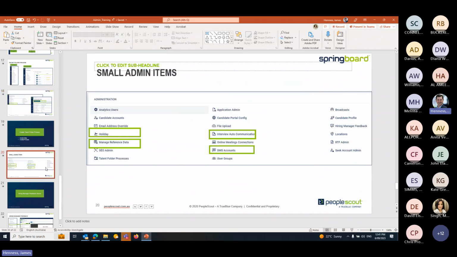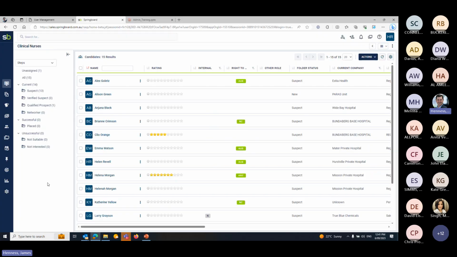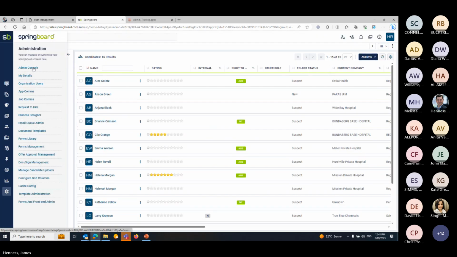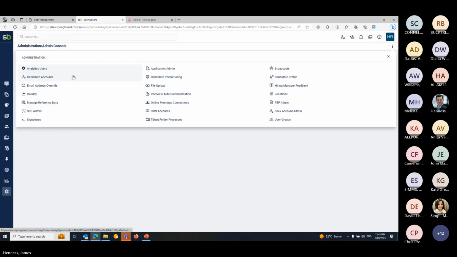Okay, so let's come back to the presentation, and we're going to just talk about a couple of other little pieces in here. So there's quite a lot of pieces on the admin screen. Most of you should have access to them. If you don't and you want to use them, please log a support desk ticket and we can add that to your admin user account to make these changes. So let's jump in and have a look at a few of these. So we'll come down here, come back to admin console.